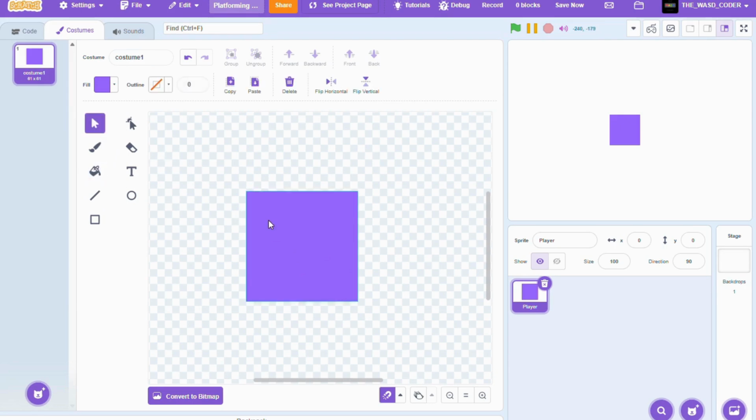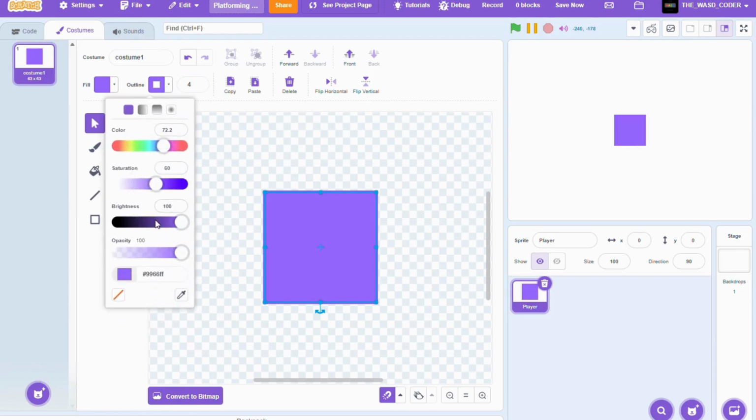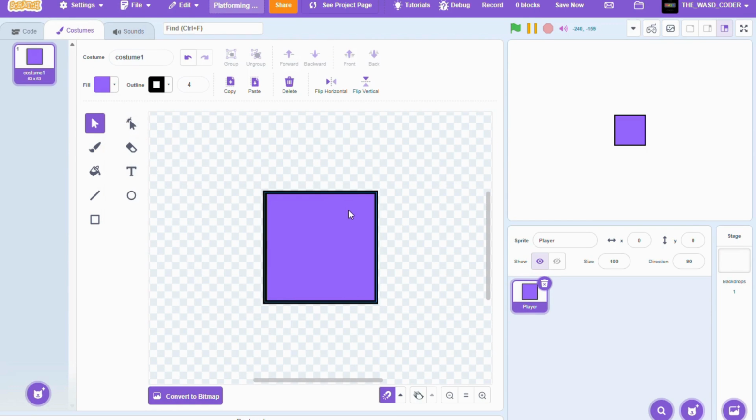Now you select the square, make sure for it to be centered. Make an outline that is 4 pixels thick. We now have a square. Set size to 65. And if you want, you can also just make the outline maybe 10 or so. Yeah, 10.